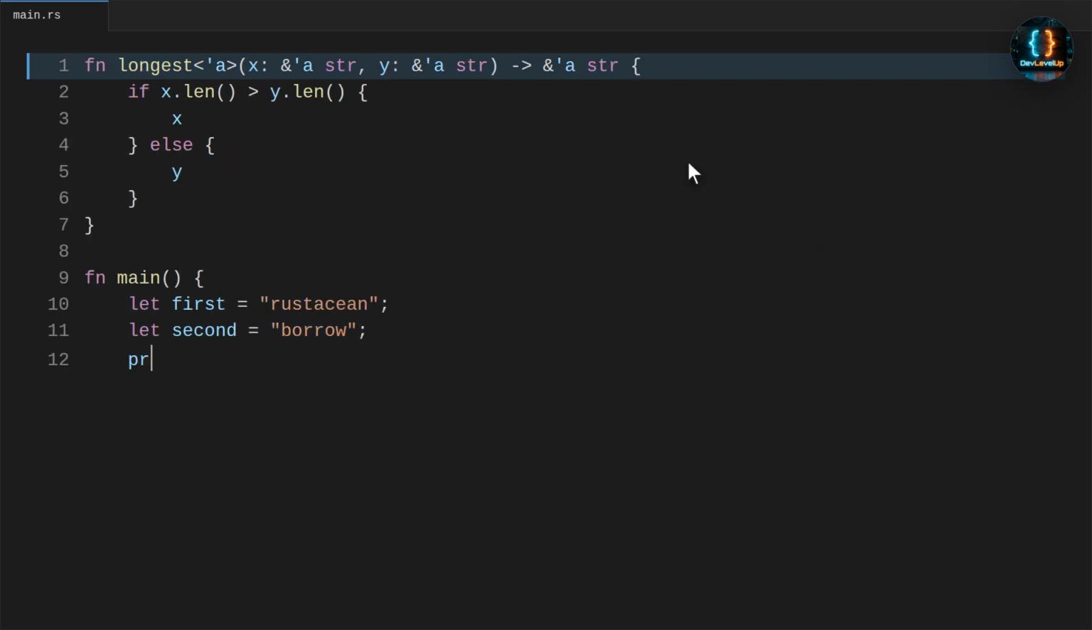Now we fix the signature by adding one lifetime parameter. This says the return string slice is valid only for the lifetime that both input slices can safely share. Now we run the same program and the longer string is printed.